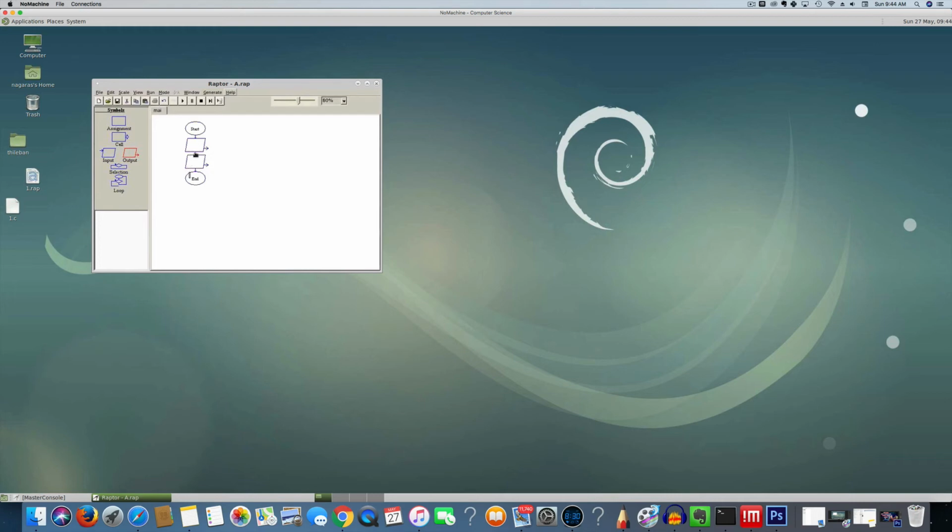This is a flowchart. You don't have to know about any coding. You just have to know the algorithm behind it and what the input and the output are. It's going to just run it for you.